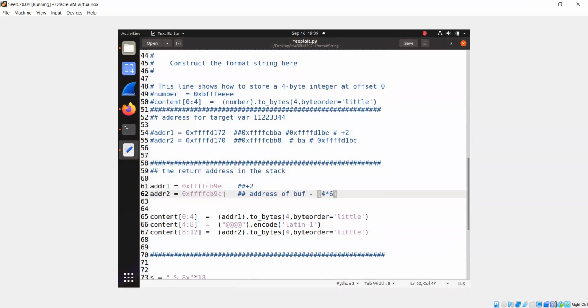And there it is, FFFF CB9C. You see that? Remember, because we're not using the %n, which writes 4 bytes, and instead we're using the %hn, which writes 2 bytes, we now have to increase this by 2. So now I'm going to take FFFF CB9C plus 2, and that's going to give me CB9E.